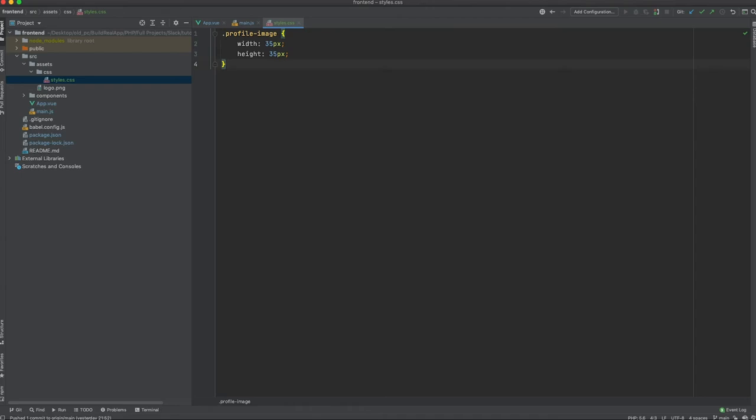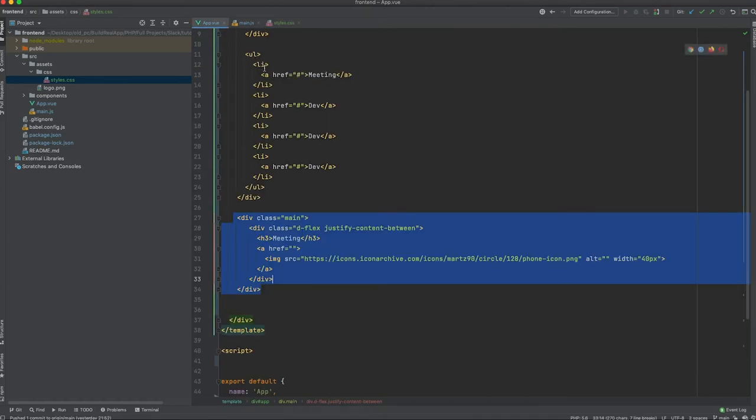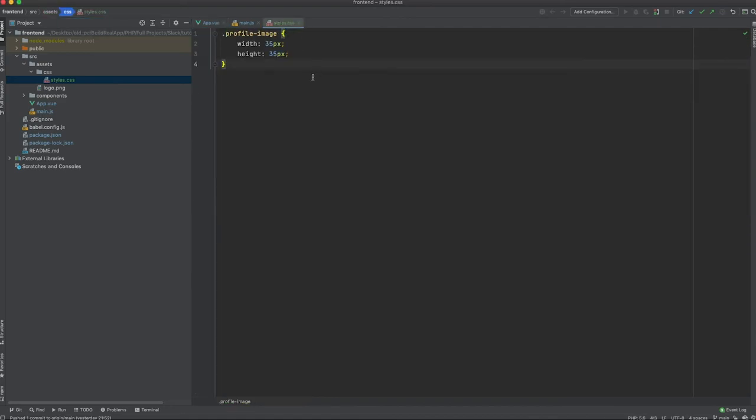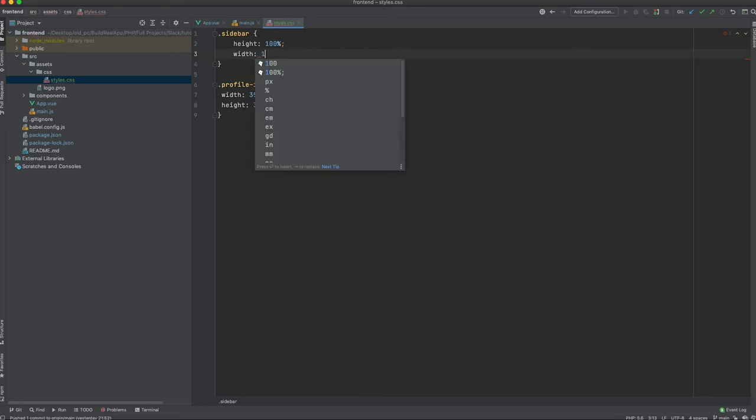Okay, so first of all I will do the sidebar. Where is it? Okay, so in here, sidebar. What we have in the sidebar, I will give it height of 100, and I will give it width of 180 pixel.